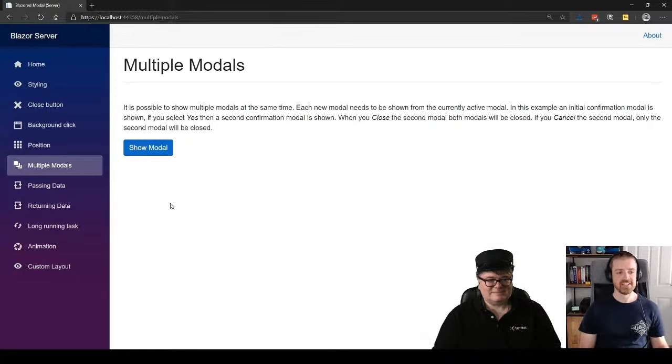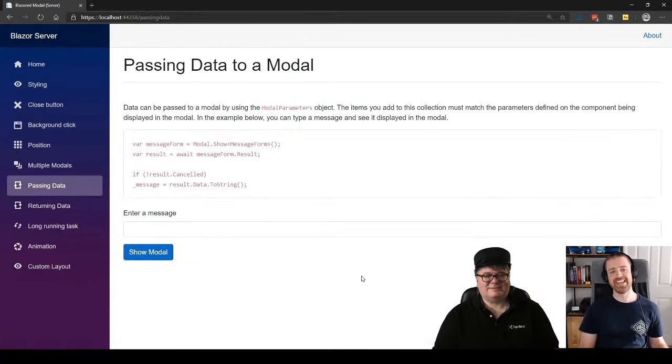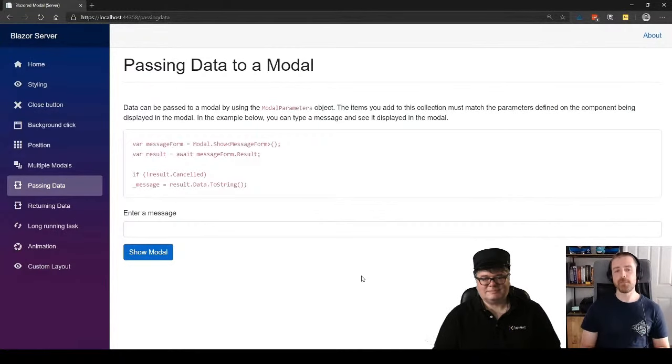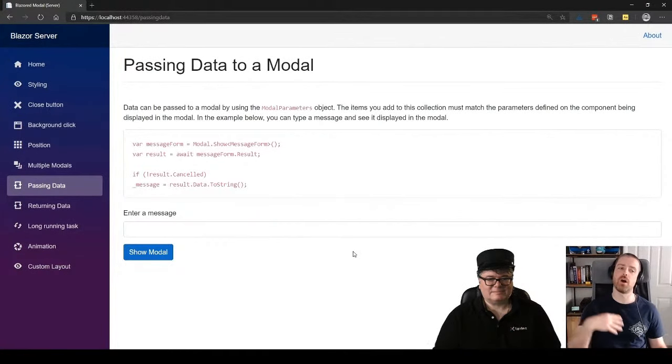So that's cool. Here we go, the fun stuff. Passing data. So modals are great, and definitely the most simple case for a modal is a confirmation dialogue, stuff like that. But real modals can be powerful by moving data around. So we've got a couple of examples here of passing data to a modal, and then the next one we'll look at is passing data back from a modal.